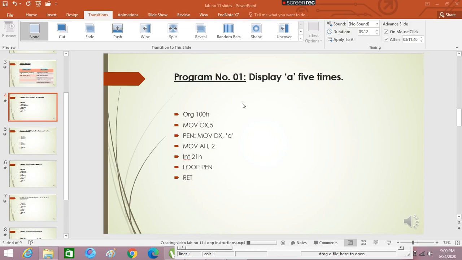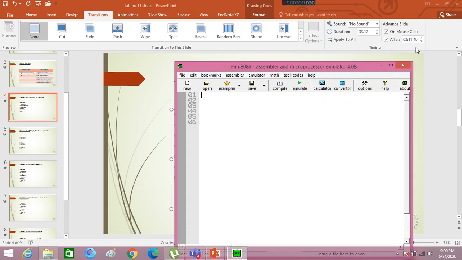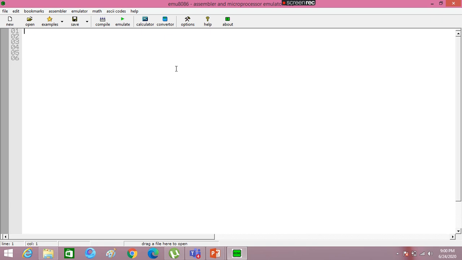A simple program, just as we discussed in the previous session. So our first program is display A 5 times. I'm going to copy this program from here and paste it into the emulator 8086 screen over here. Here you can see that the apostrophe got corrupted, so I'll write A in apostrophes again.